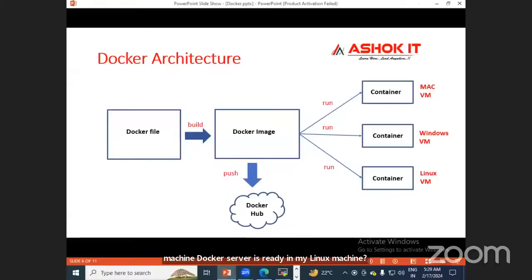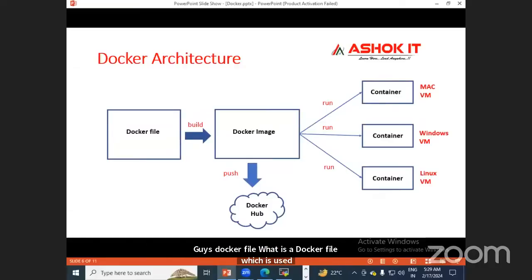Now, you see the Docker architecture. What is the Docker architecture, guys? Dockerfile. What is a Dockerfile? It is used to create the image. What is an image? It is a package. Code plus libraries plus dependencies will be available. What is the Docker Hub? The place where we are going to store the Docker images. Then what is a container? A container is a place where our application is going to execute.